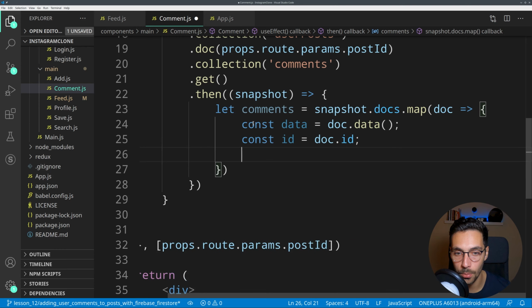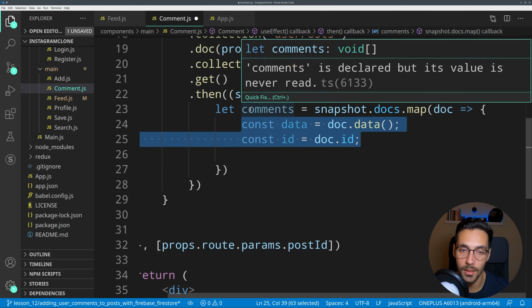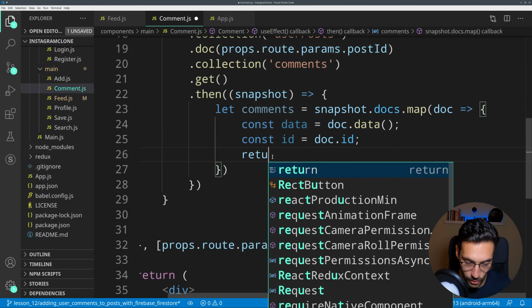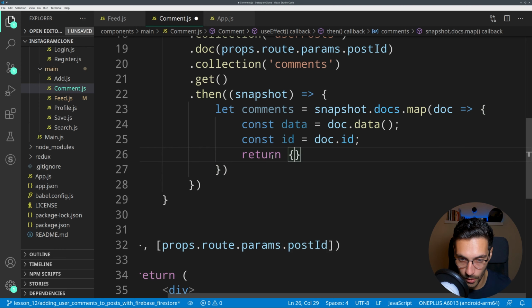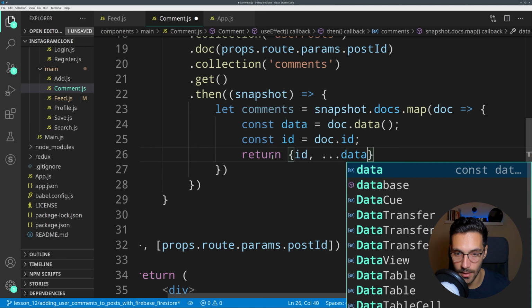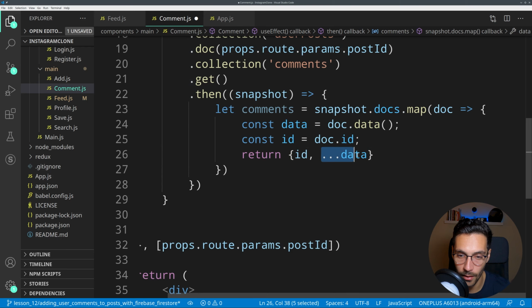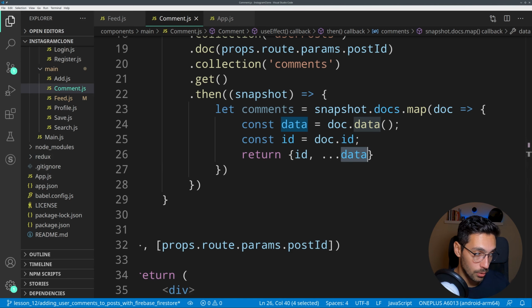Okay, and in order to build out this object and insert it into the comments list, all that we have to do is return the object like we want it. So in this case, it will be ID, and then we'll aggregate the data inside it and add everything that's inside data to the object. This basically means that if data has creator and the text, then the final object will have ID, then creator, then text. That's what it does, and that's really, really useful.